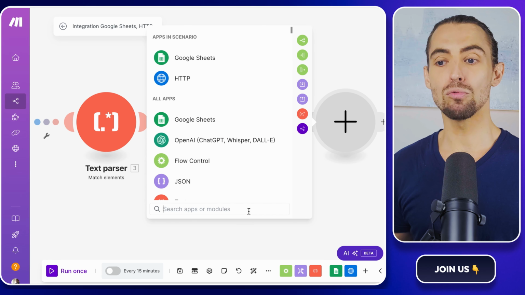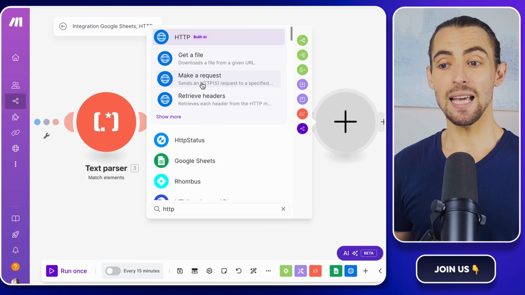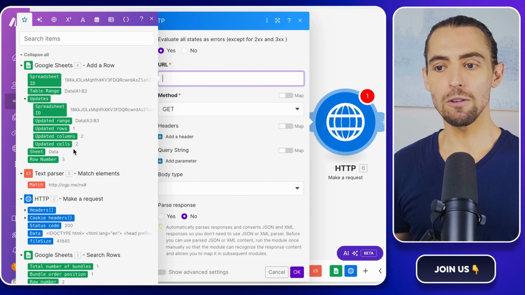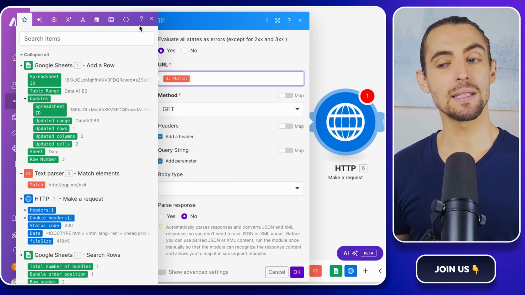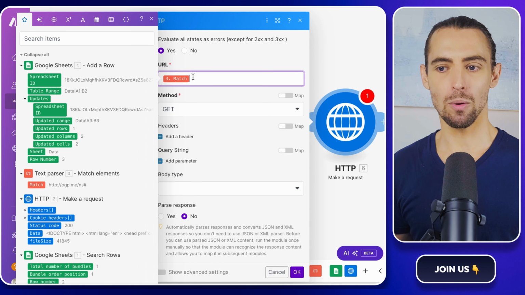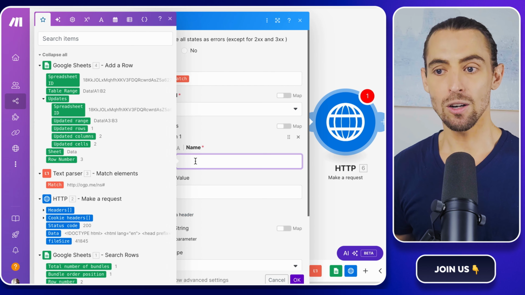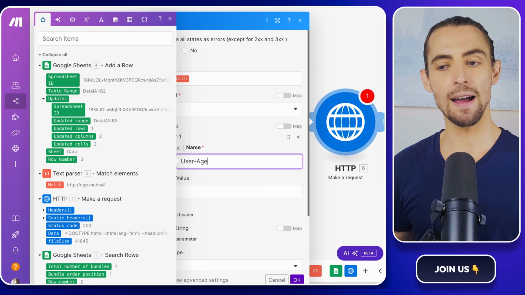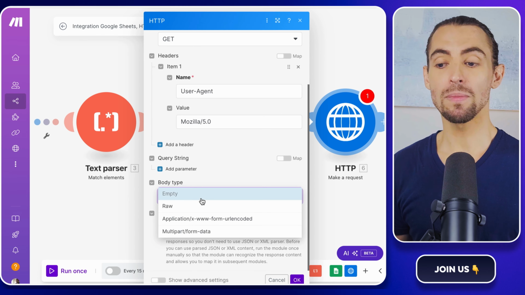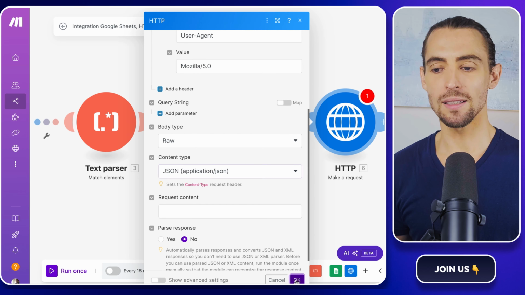Click on the Add button right after the Google Sheets module, search for HTTP, and select the Make a Request action. In the settings, set the URL field to the match output from the text parser. This is the link you got from the last HTTP request. Set the method to GET, and don't forget to add a header with the name User-Agent and a value of Mozilla/5.0. Set the body type to raw and the content type to JSON. Click OK to save your settings.